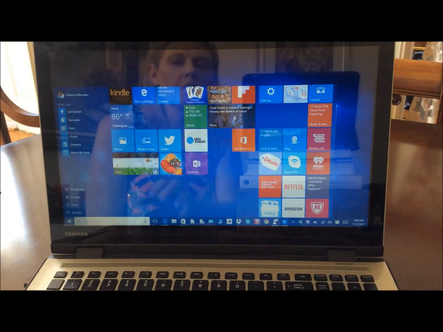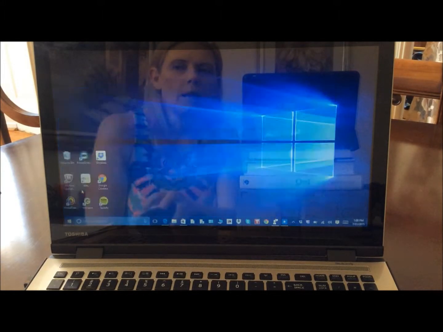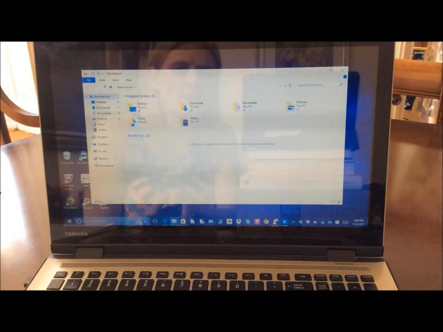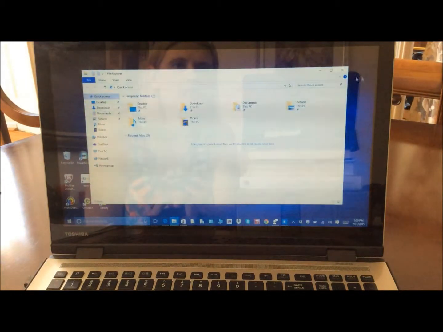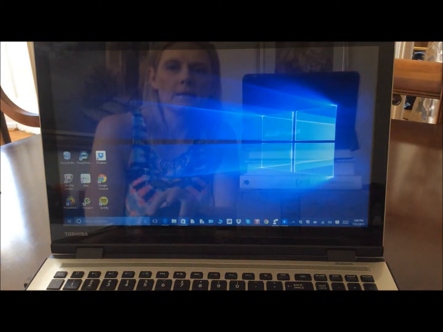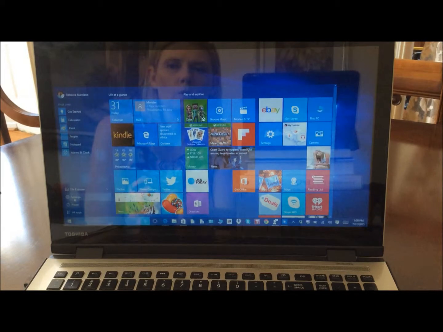So now I just wanted to go over this left-hand side of the start menu. This is the File Explorer. You can also see it down here. Opens up the same thing. Just another way to get to it. That's what's always so great about Windows.